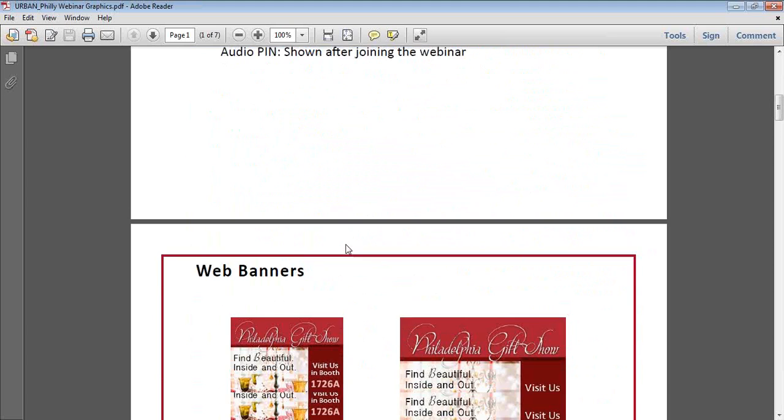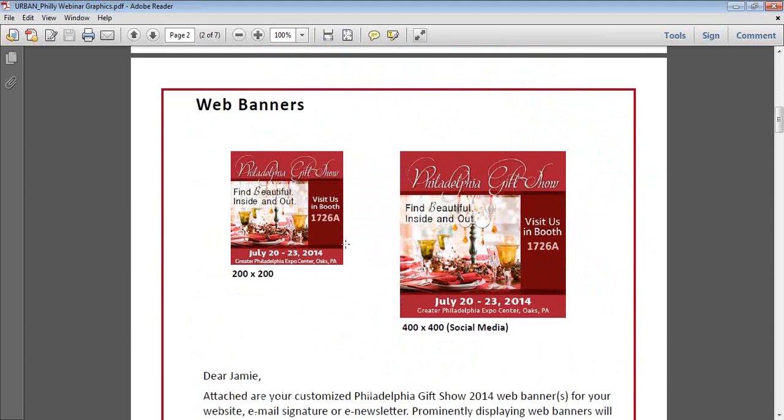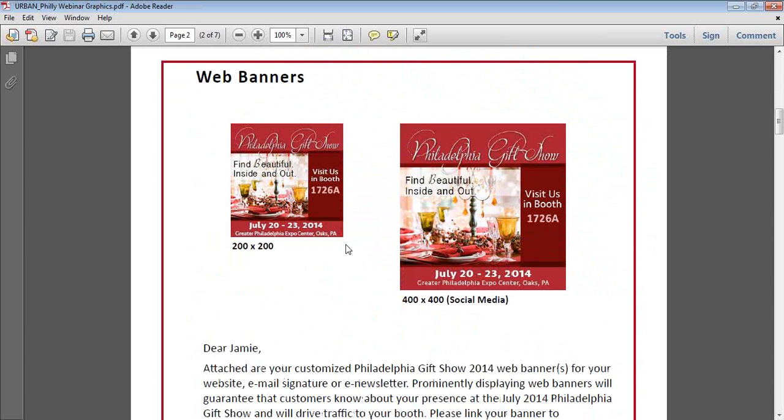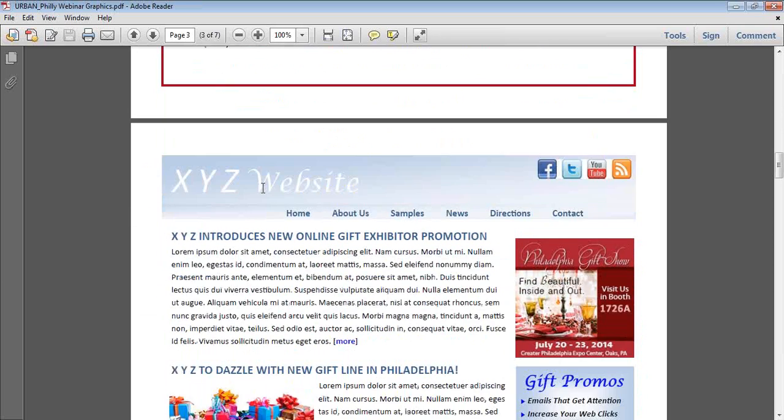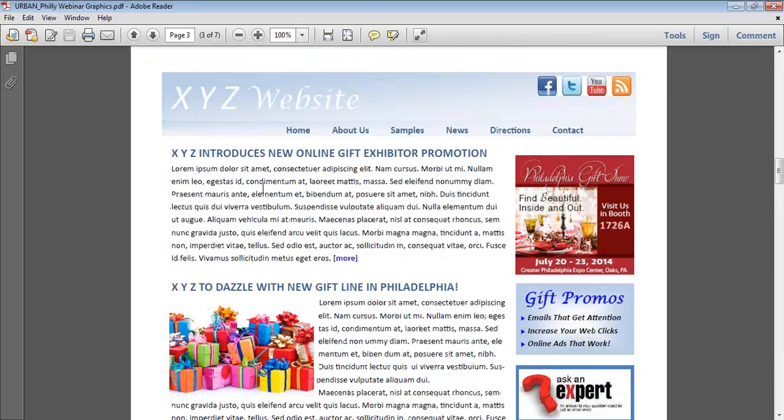We're going to start off by talking about the web banners. There are 2 web banners. The first one is 200 by 200, and the second one is 400 by 400. Each one has different uses for them. The first one, the 200 by 200, I'm just going to scroll down here, and you can use that in a couple of places.